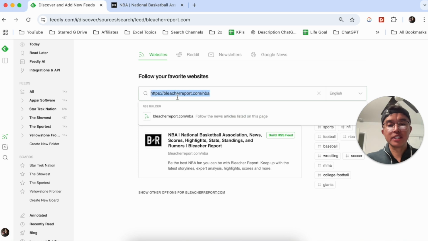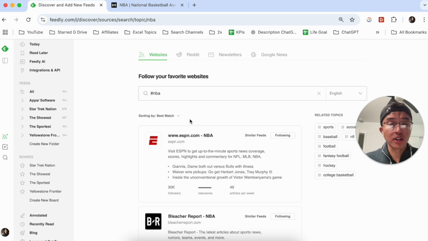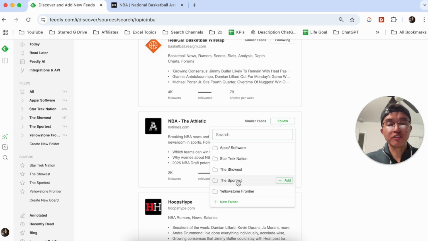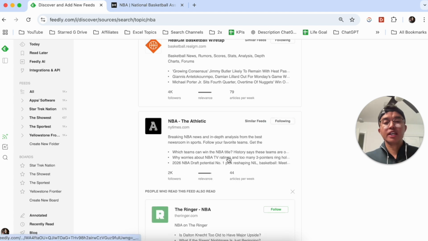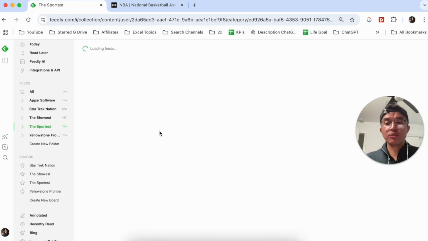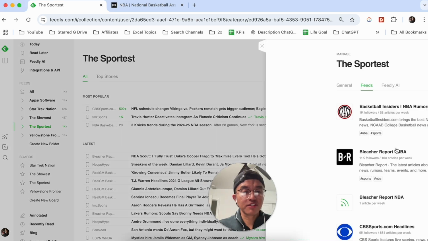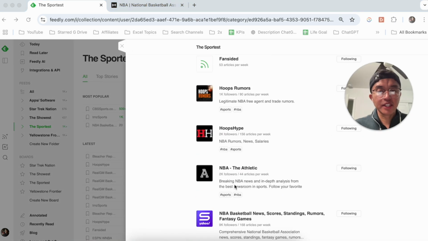The other way to do it is that you could actually just use it as like a search bar. So if we scroll down, let's go ahead and add NBA The Athletic. If you click on follow and then click on the feed which you want to add this to, it is now going to be added to one of our feeds. So if we go into the feed that we just added it to, then click on the three dots and then click on manage feeds, you're going to see that it's been added here. So NBA The Athletic is now added to Feedly.